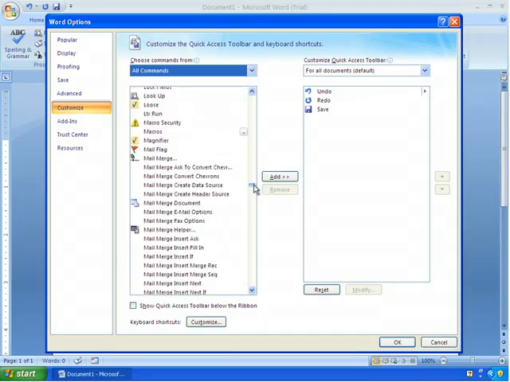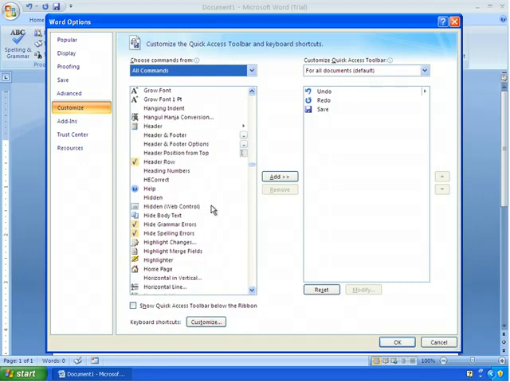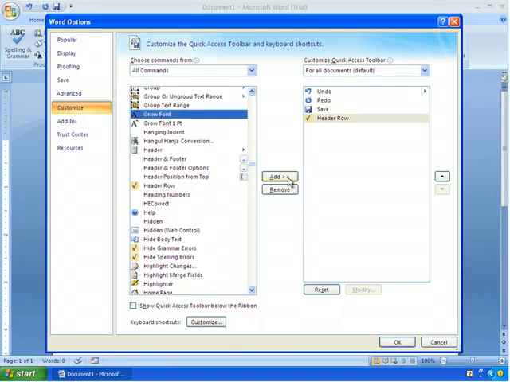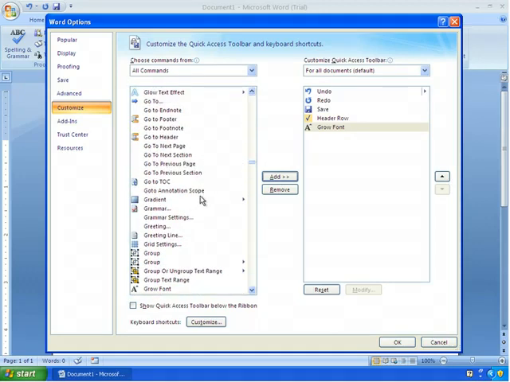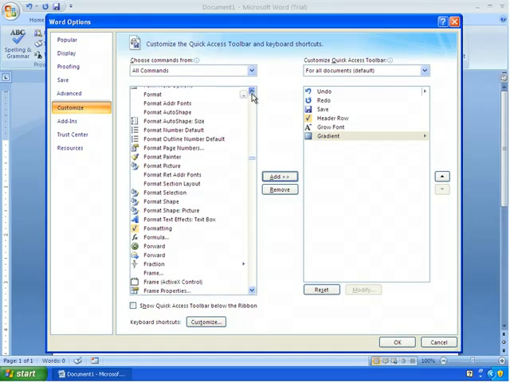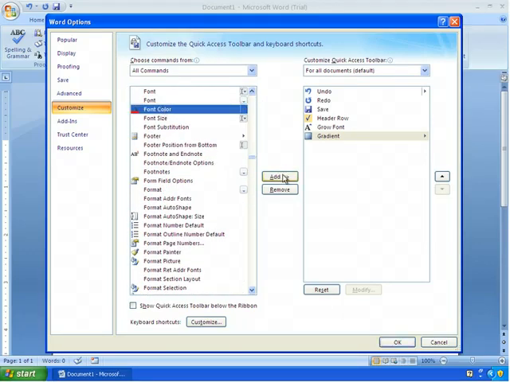So here for example I can add, I'll just grab a couple of them. I'll just say Header Row and I'll put that in by clicking on Add. Grow Font, I'll add that one. Gradient, go ahead with that. Font Color, I'll add. To remove them, all I have to do is click on which one I want to remove and just click on the button Remove, and it goes back and it's now removed from the Quick Access Toolbar.